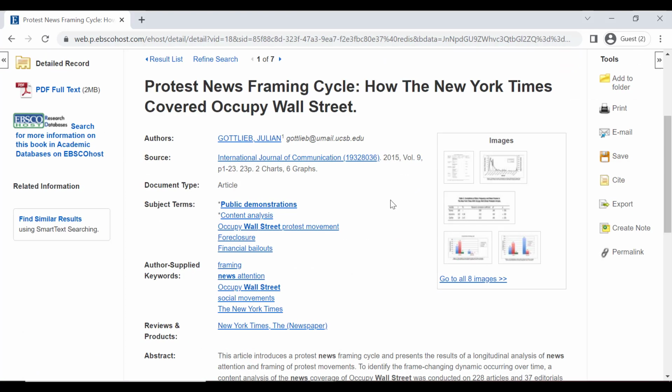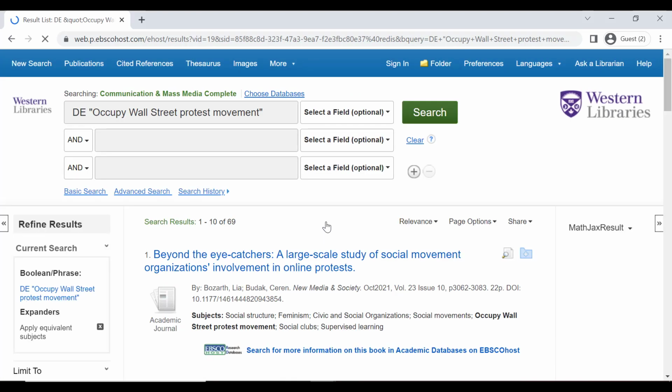Another approach is to find some new search terms from an article that is relevant to the research topic. Viewing an article will provide both a list of subject terms and author-supplied keywords that can be useful to locate other related articles. These terms can be great to add to your search and also be used to view all other articles in Communication and Mass Media Complete that have been linked with these labels.